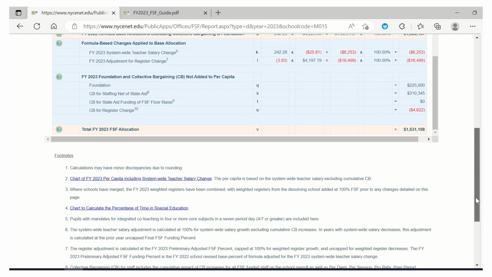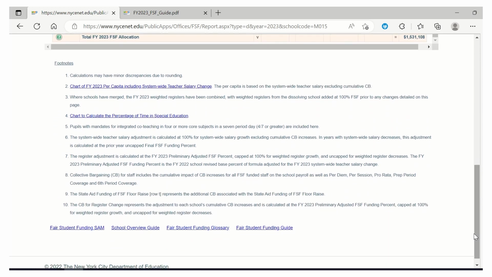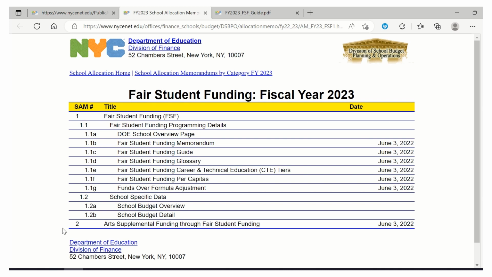I'd also like to scroll down to the bottom of this page for some helpful links. First is the glossary of terms that could be helpful to accompany the Fair Student Funding Guide. And then there's also the main link to the Fair Student Funding SAM page, which also has a lot of the links that we covered in this video, including the guide, the overview page, and the detail page.